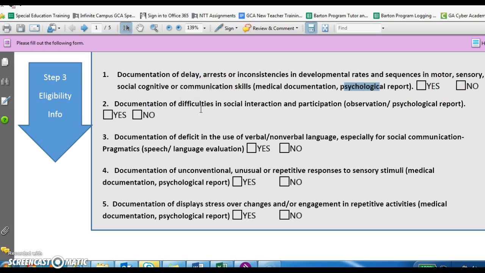Is there a documentation of difficulties in social interactions? And that could be within the IEP. It could be something you've observed or the parents told you about, and that it's documented. It could be in the psych eval report. Then you're just going to select yes or no. Is there documentation of the use of verbal or nonverbal language? Again, if pragmatics is an issue, that's most likely going to be in a speech language eval. Or if they are receiving speech language services, there might be documentation there. And again, you're just going to go through all of these for whatever area of eligibility, select yes or no.